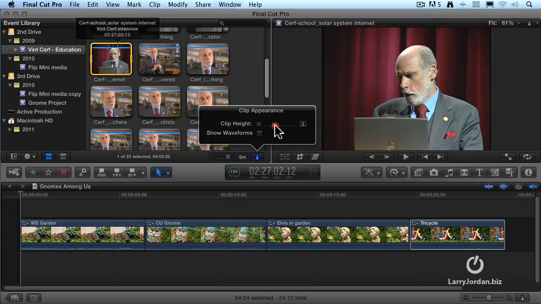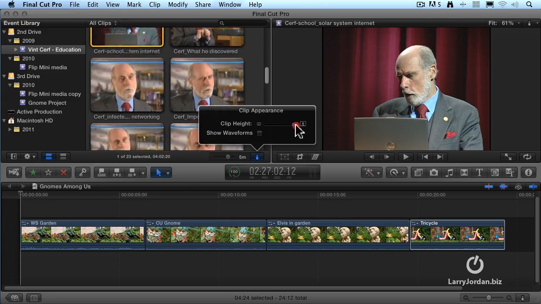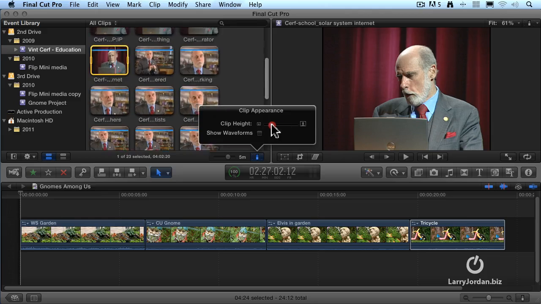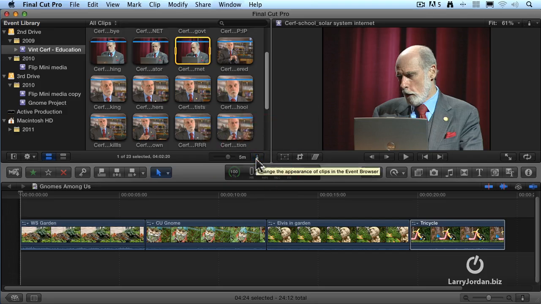If you want to change the height of the clip, grab the appearance and drag it so you can have clips which are really, really tall, or clips which are kind of tiny. Depends upon how you want to squeeze them in. You toggle that clip appearance by switching the switch on or off.